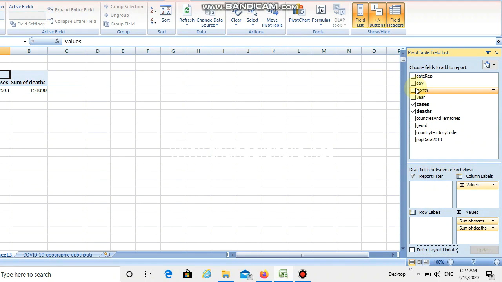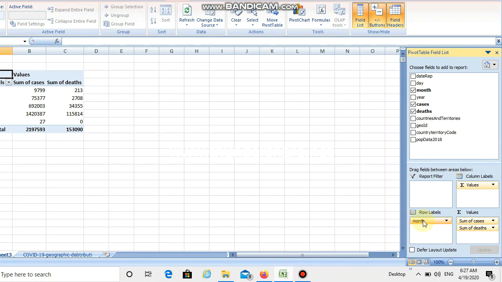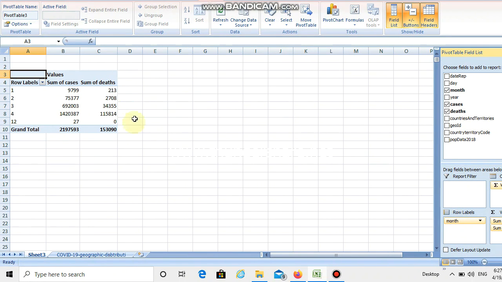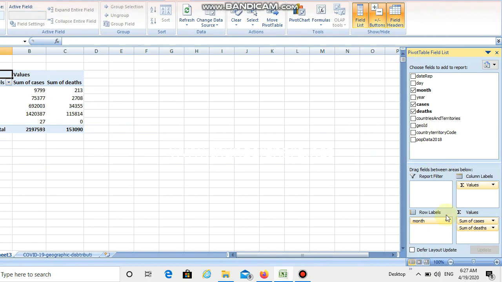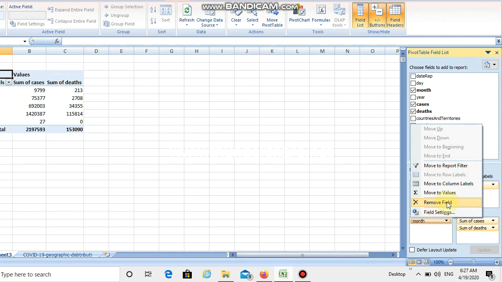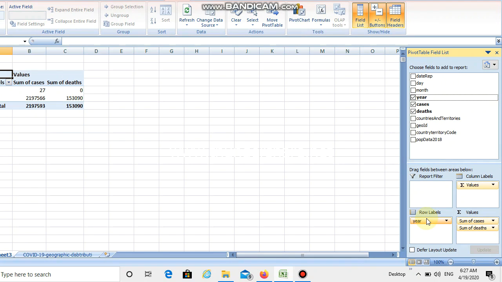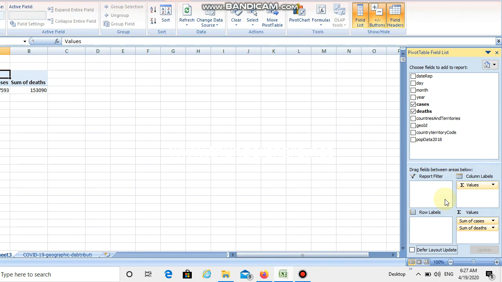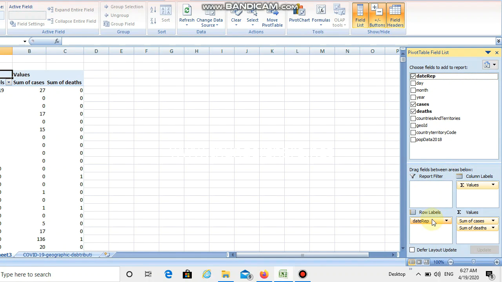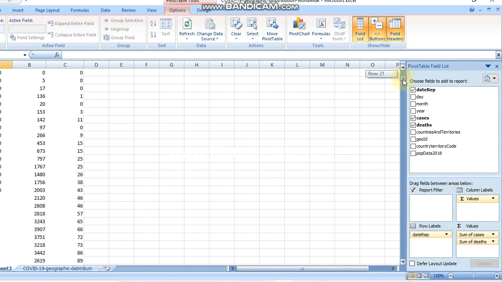You want only month wise. See here how beautifully data is coming. You can always cross check whether your total is coming correctly or not. Remove fields. Suppose you want year wise. See how beautifully you can analyze the data. Date, each day, how many cases reported.